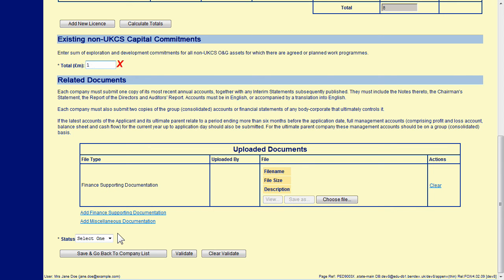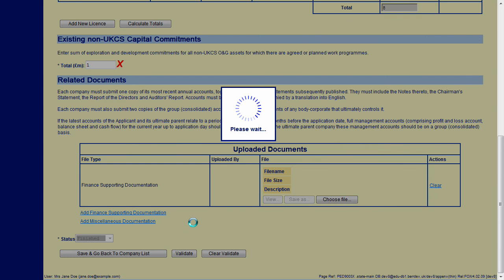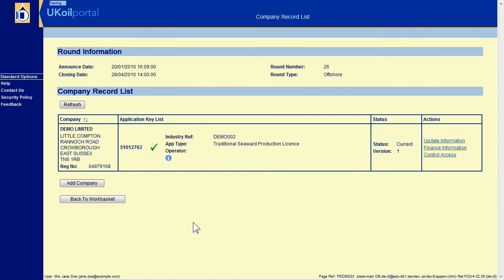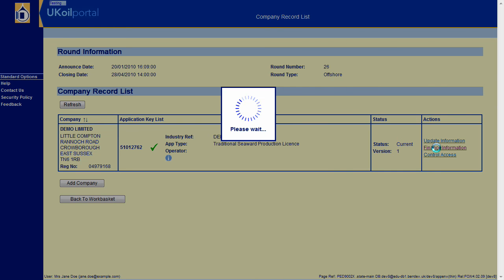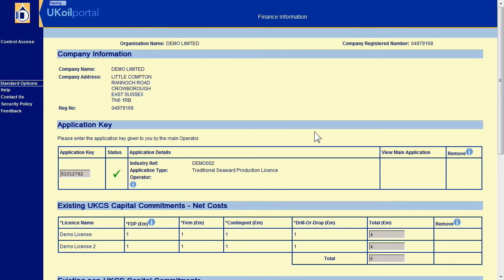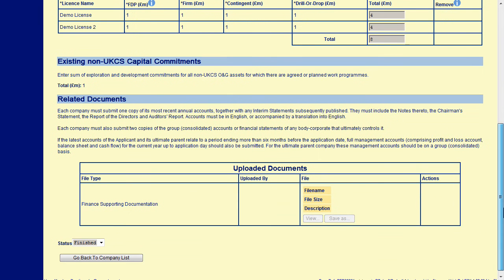At the bottom of the screen, change the status to Finished, then click on the Save and Go Back to Company List button. Provided there are no validation errors, you are returned to the company record list page. You will notice that the status has now changed to Current and a version number has been assigned. You can now view the finance information in read-only form using the Finance Information hyperlink. You can also prepare an update of the finance information at any time using the Update Information hyperlink.